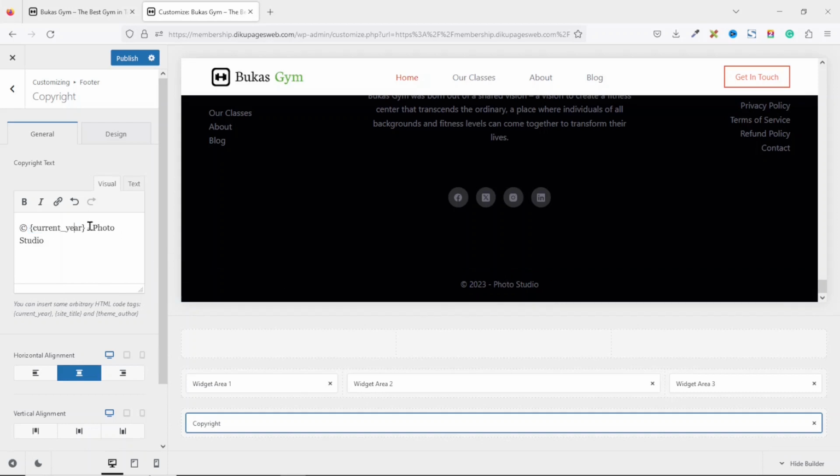You see that I have the name of the website here. I want to display it automatically just like we have for the date. So what I do is I highlight this, then I go ahead and copy it, Ctrl+C. I click right here, then I paste it. And I'll remove current year. Then I go ahead and type in site underscore title, and it will display the name of my website. As you can see, Booker's Gym.